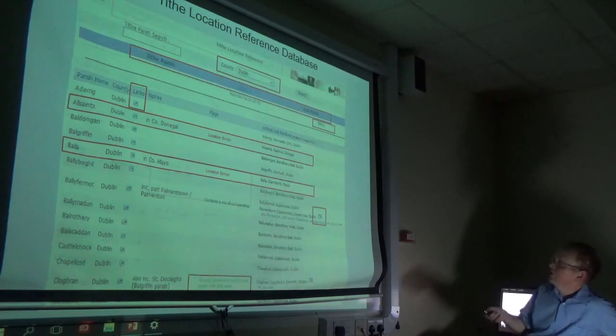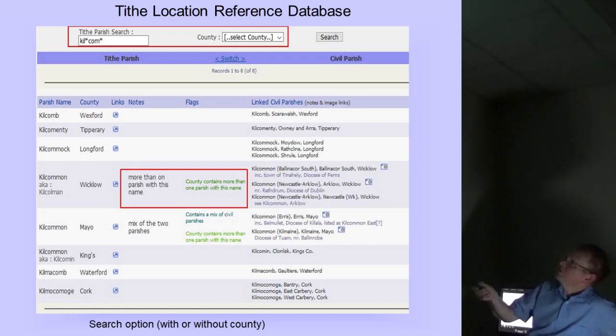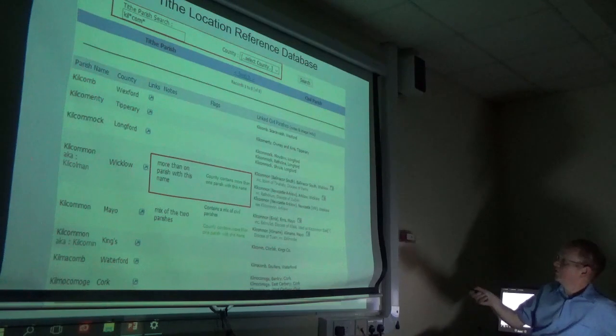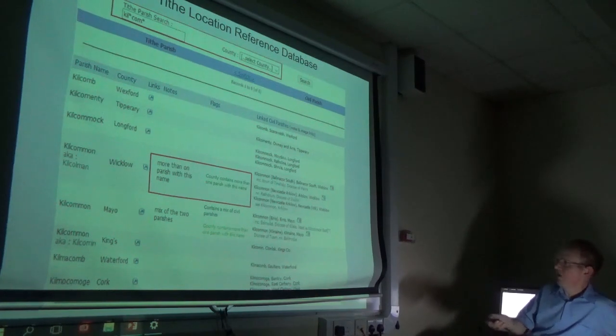There's another one of those. Here's more examples. This is the Kilcommon parish that we mentioned earlier that duplicates. So they've Kilcommon, Kilcoman, Wicklow, and there's more than one parish with that name, but they've managed to merge them all together. So you can browse the images by hitting the little camera icon on that. And you get a similar problem in Mayo. They've mixed up the different parishes.